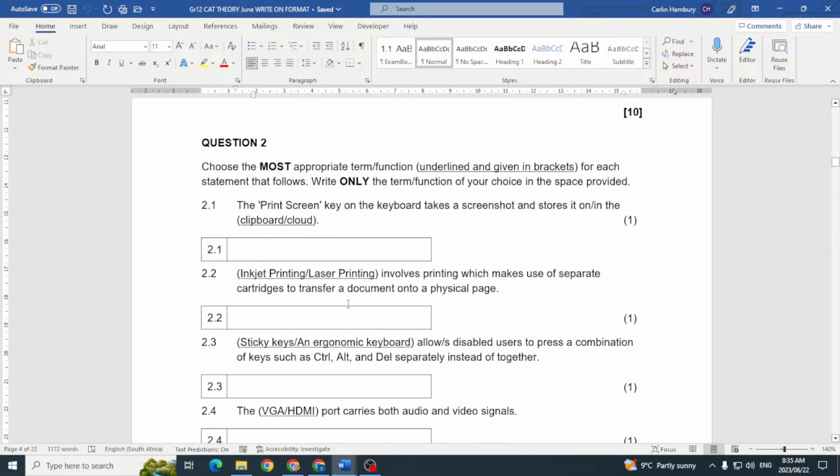Now let's look at question number 2. And you can see this is slightly different from what we are used to with the DBE, where we had the true and false. I think the IEB has really gotten rid of the true and false now. So I think this was the last time that it was really used. All right, so choose the most appropriate term or function for each of the statements. Only the term or function of your choice in the space provided. And here we have our statement.